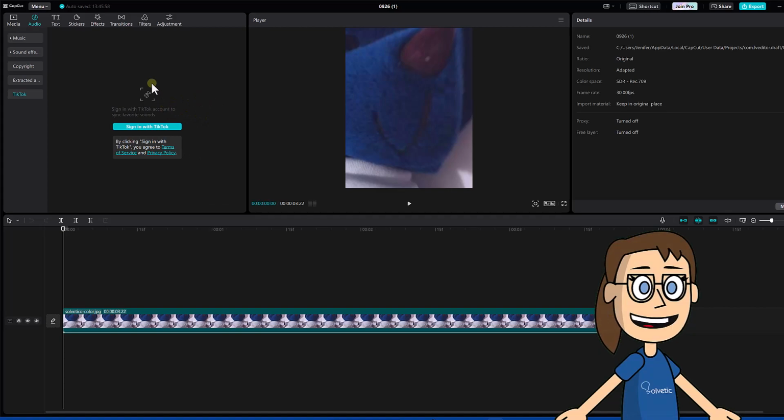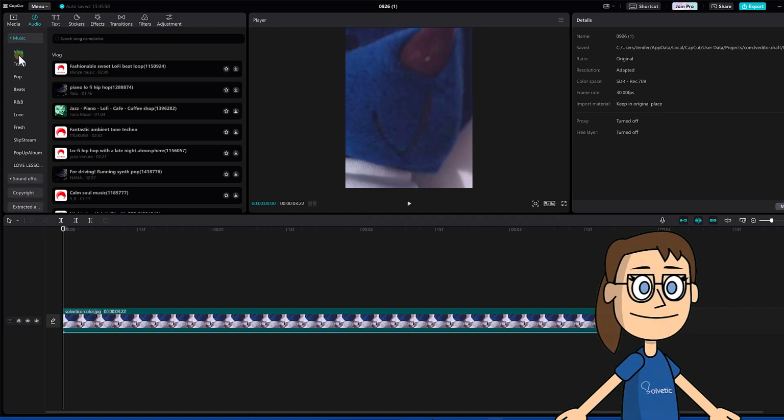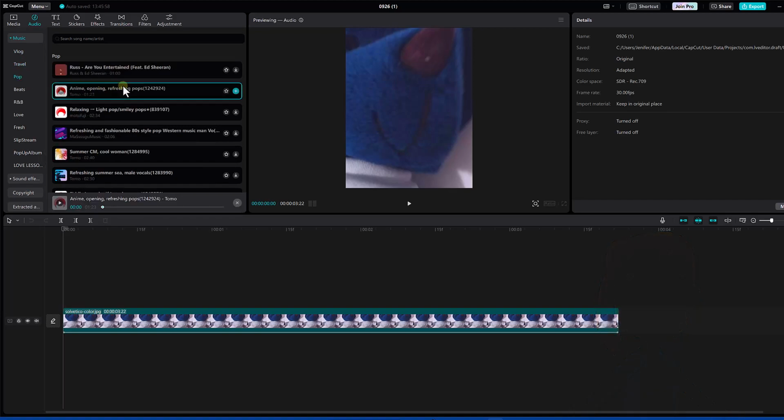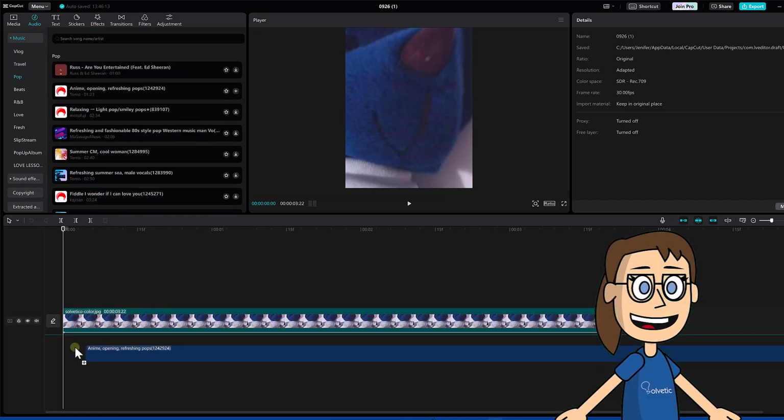In this case, we will enter the music section and look for a song by category. Once we have chosen the music, we will drag it to the editing line. We can adjust the audio track as we need.